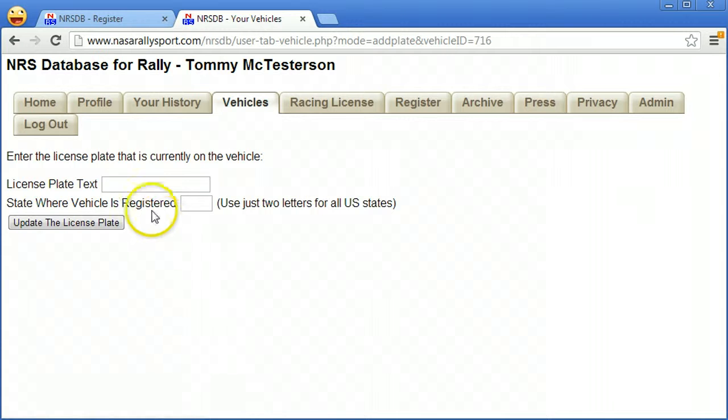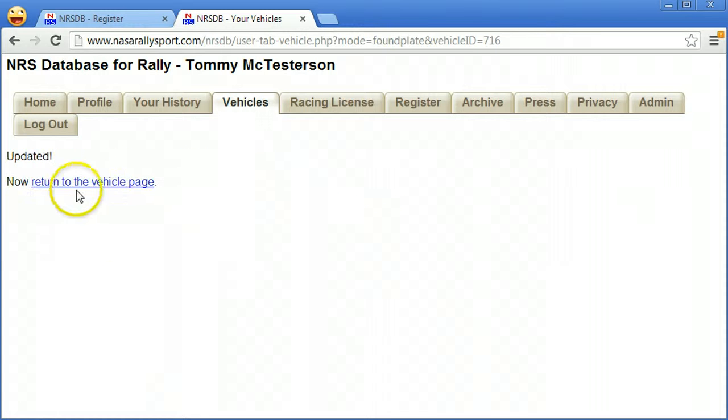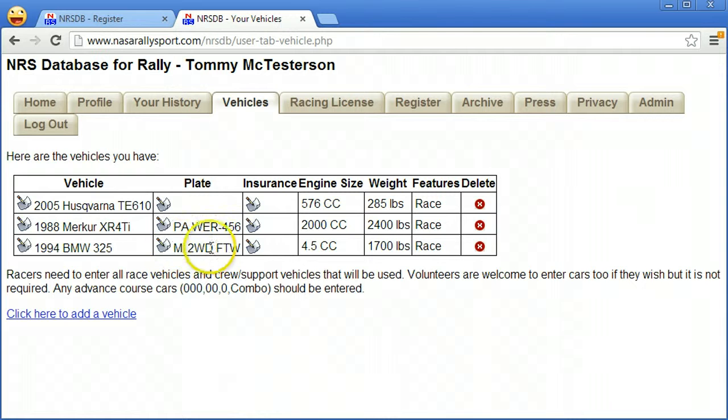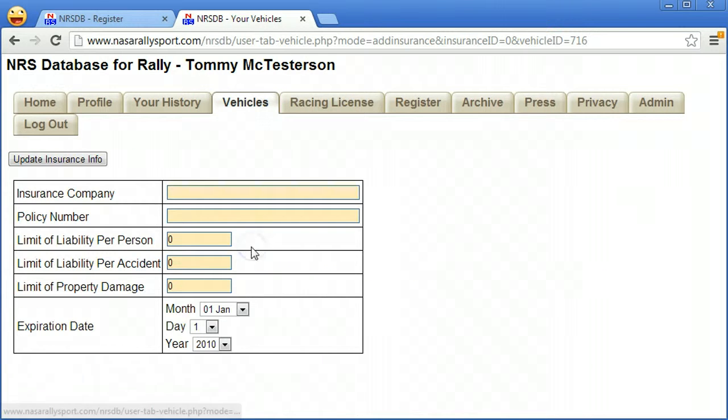Just clicking on that little note tab. We need to add a plate for it. So let's say our plate is two-wheel drive for the win. And let's say I'm bringing the car in from, let's put it right in Michigan. Okay, boom. Update the license plate. Okay, return to the vehicle page. Click. There's my plate, and I need to also get my insurance listed.